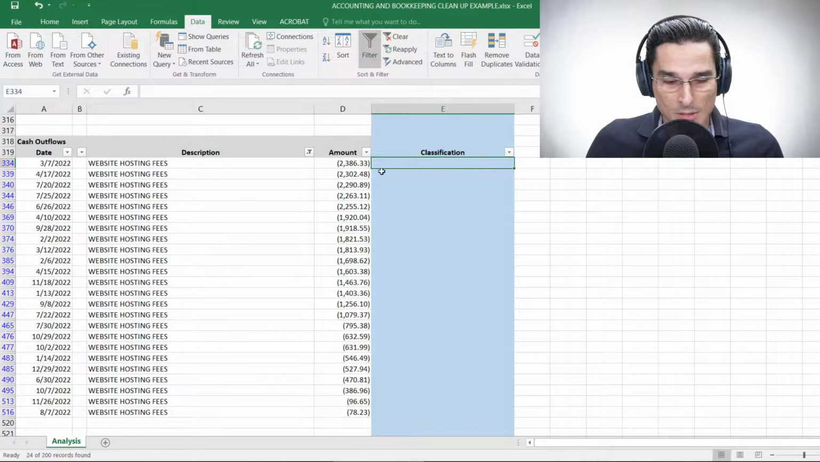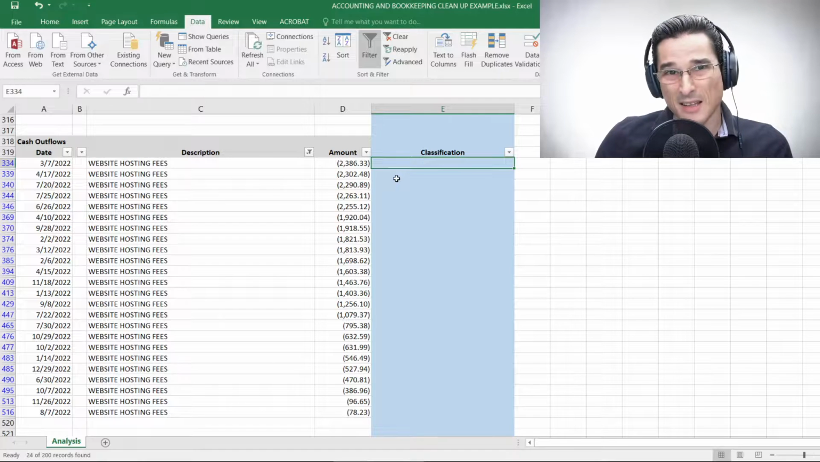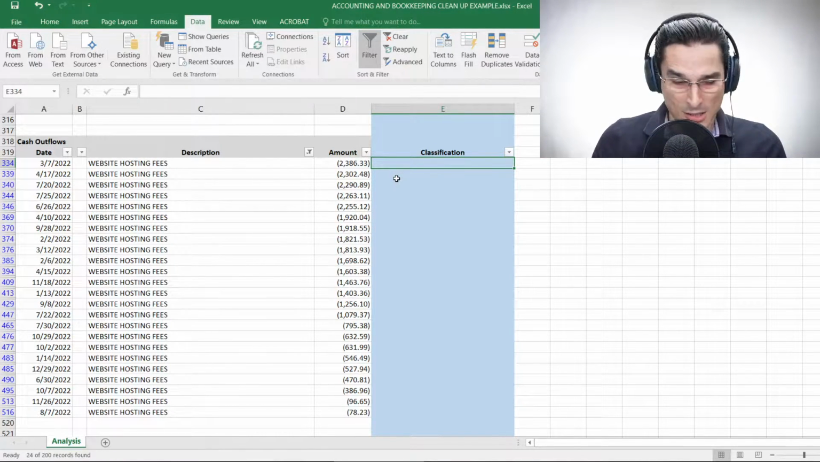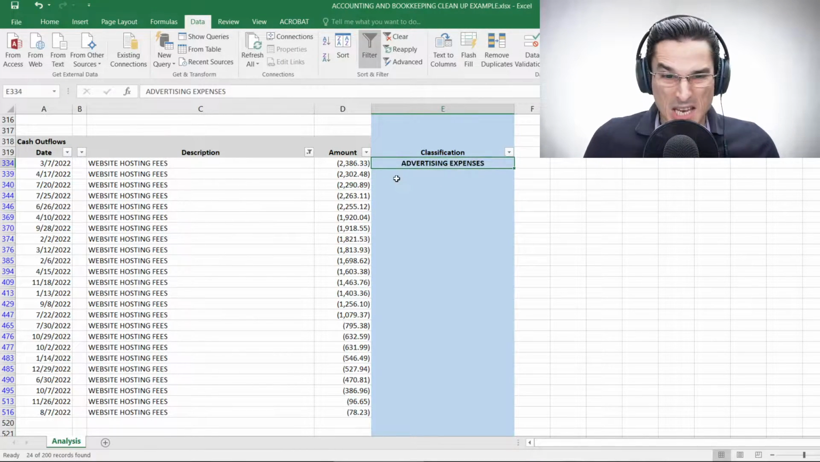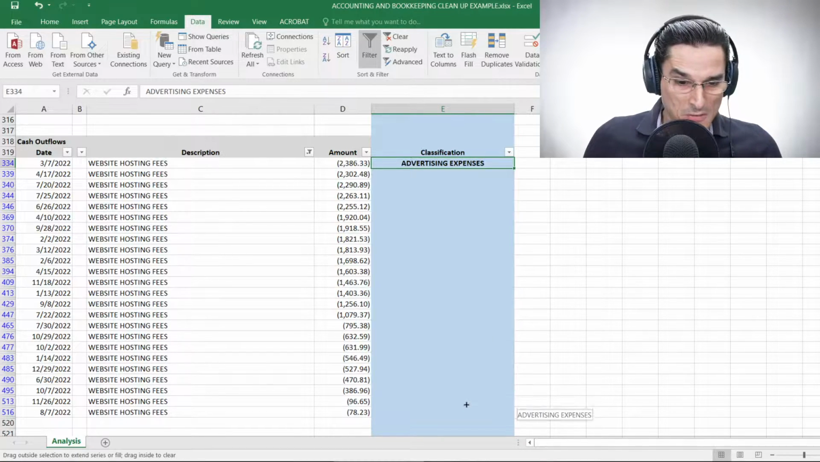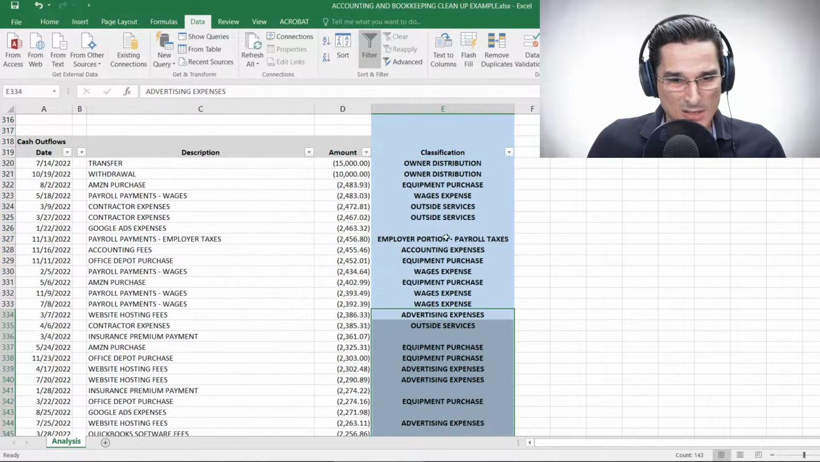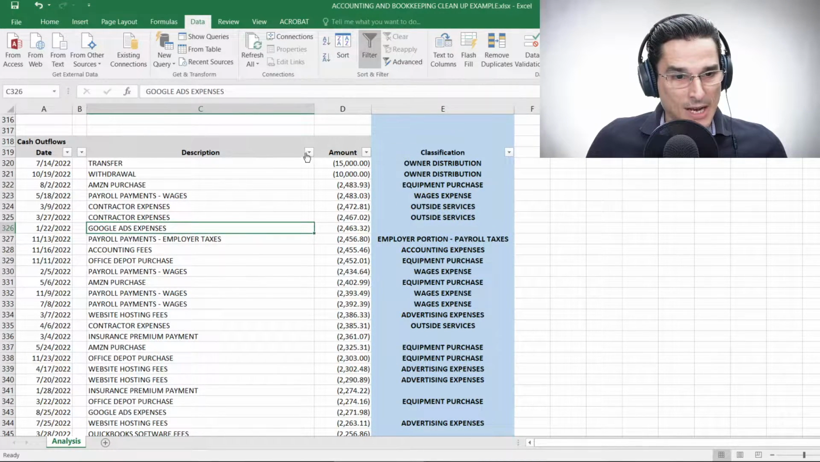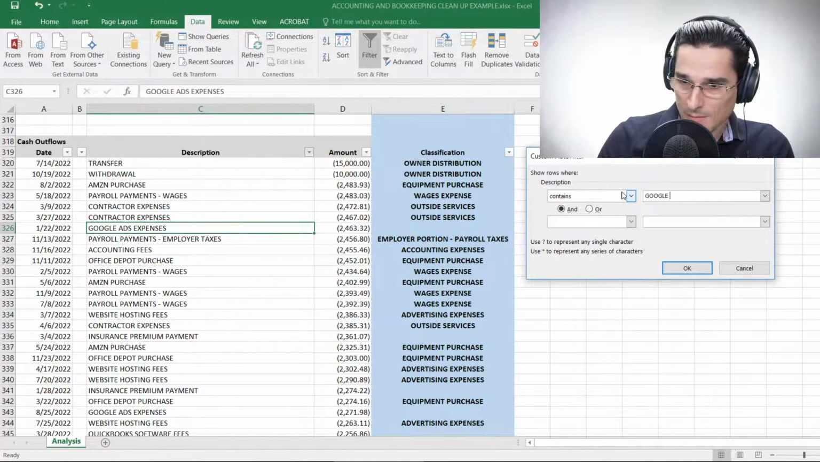All right, a lot of items here. This is some expensive website hosting. All right, and there's some subjectivity with regard to how to classify this, but this could be advertising or marketing expenses, website expenses, what have you. Different tax professionals will classify differently, but let's just call it advertising expenses for now. Google Ads expenses. So this is certainly advertising. All right, let's classify that.